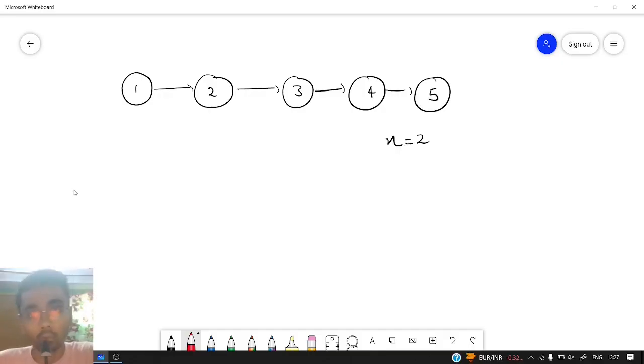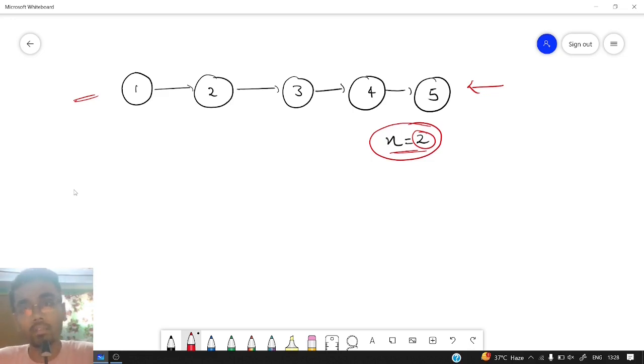So let us see this first example and try to understand the question and try to find some solution out of it. This is the first example that they have given and the question is pretty straightforward. You are given a linked list and you are given an n value. You need to remove the nth node from the end of the linked list. Here n value is 2, that means the second node from the end of the linked list which we want to remove.